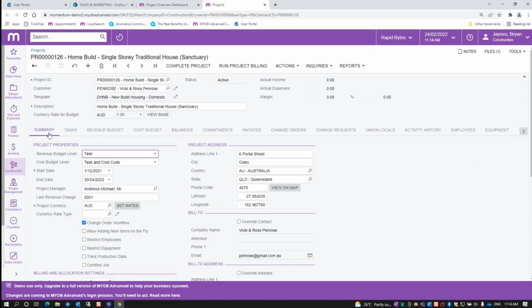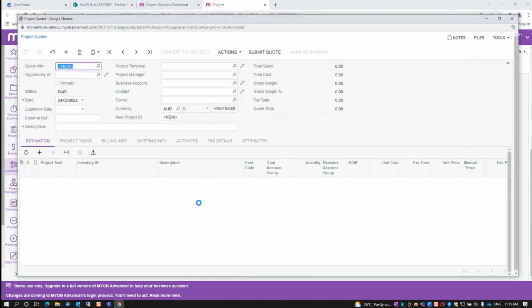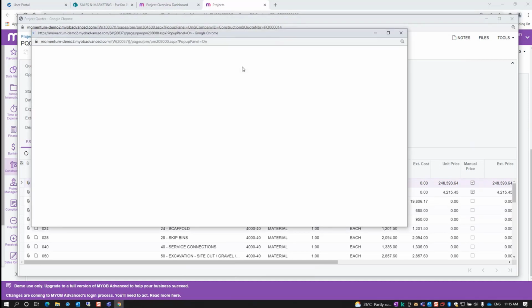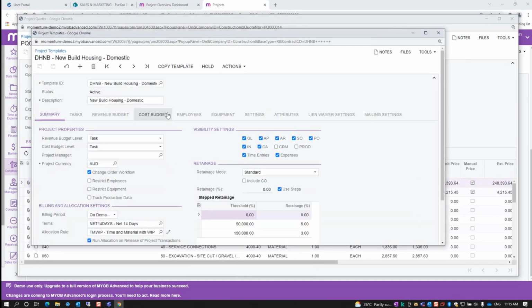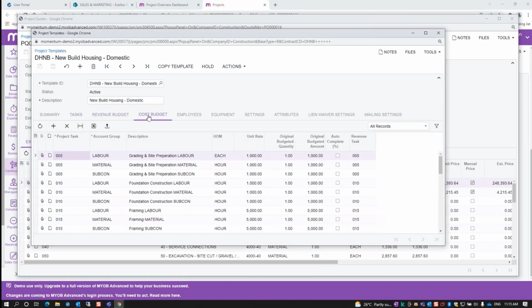So going back to the summary again, this information would have started off as a quote. I'll go down the quote. So it came from quote number 14. So you have a project quote on the system, which can be built from a template. The template in this case was a new house domestic. Looking at the template itself, you'll see basically it's a replica of the project, what was there at the beginning. So the tasks, the revenue, etc., and costs are all set up as predefined templates, meaning you can quickly create a quote and then create the project at the same time.